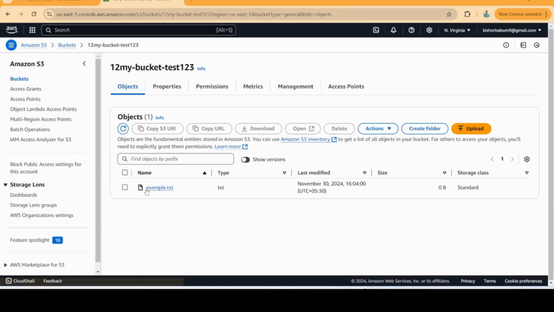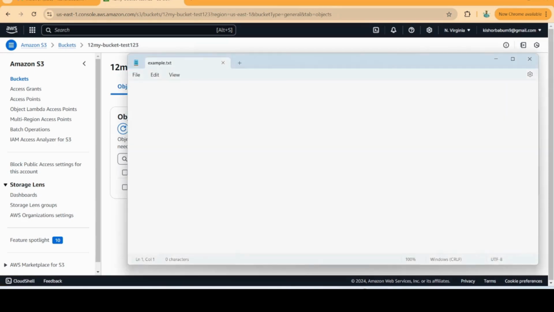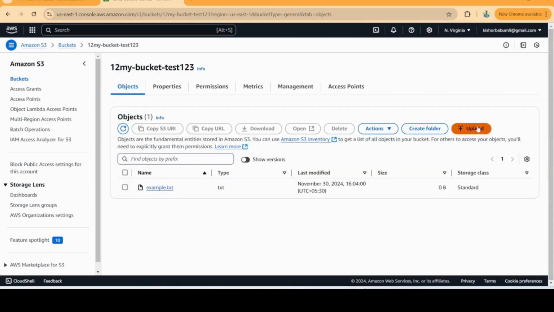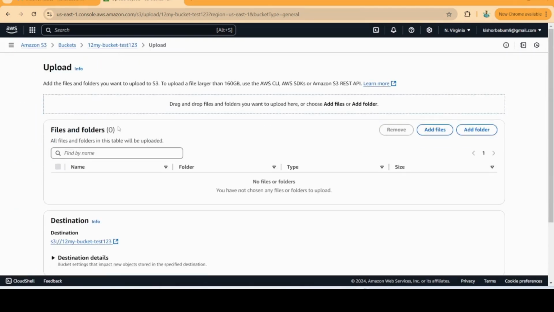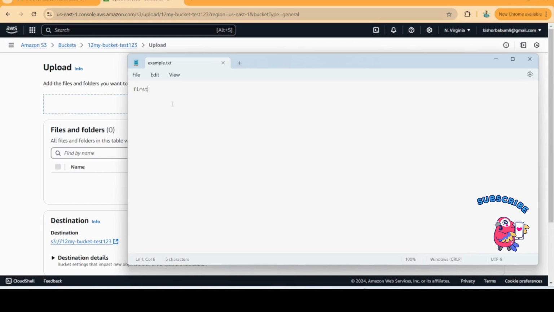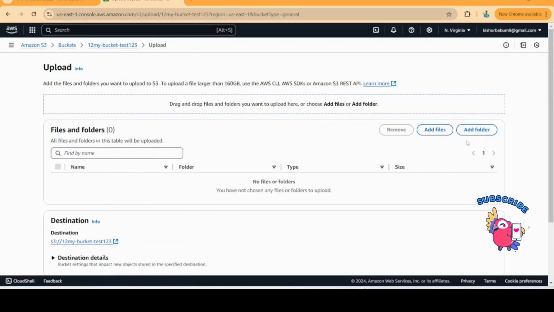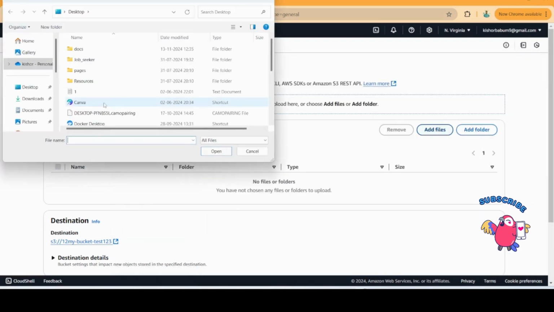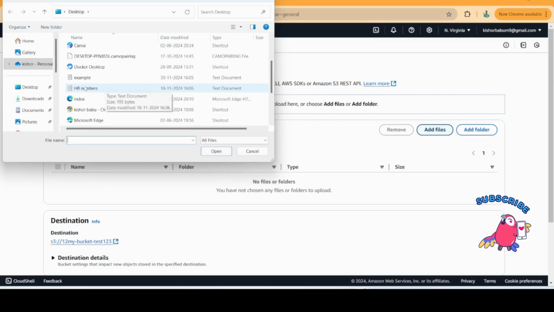So I am in this bucket. Here I have the example file. I am typing the first file, saving the file and uploading into the S3 bucket. Observe correctly, I am uploading into my bucket. Just now we have mentioned first in the example file, so I am going to add that file in the bucket.